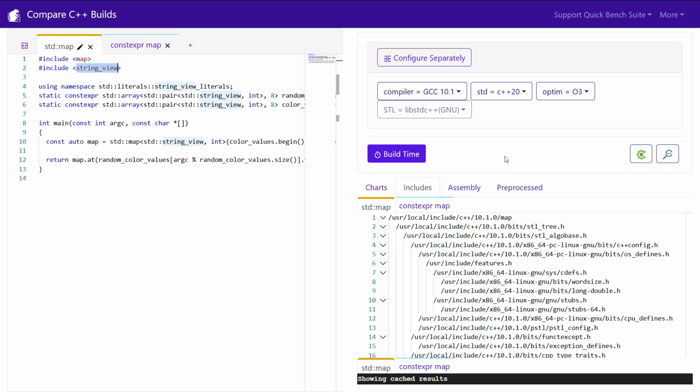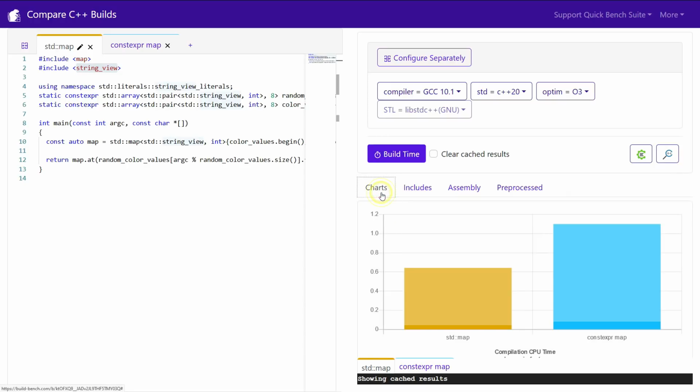So let's go ahead and analyze this build time with GCC. GCC is the one that we've already proven gives us considerably better performance. Okay, so let's look at the chart. We can see that with GCC, the constexpr map took about twice as long, 1.7 times longer, to compile than a standard map. Now, Clang didn't do the same amount of optimization as GCC did.